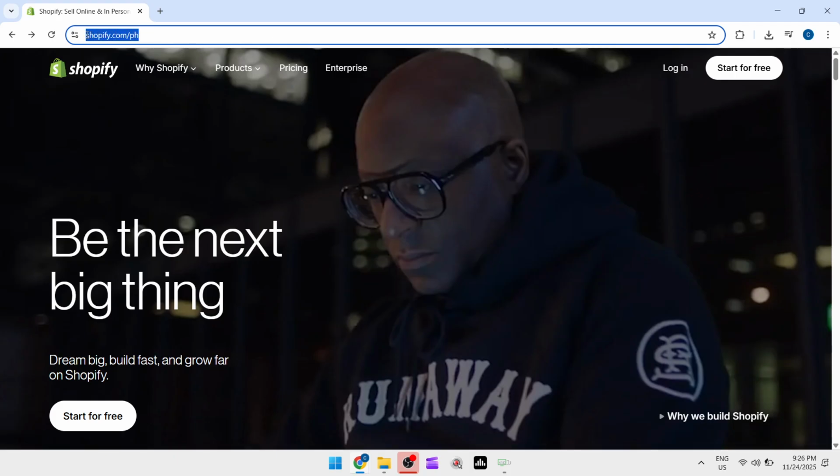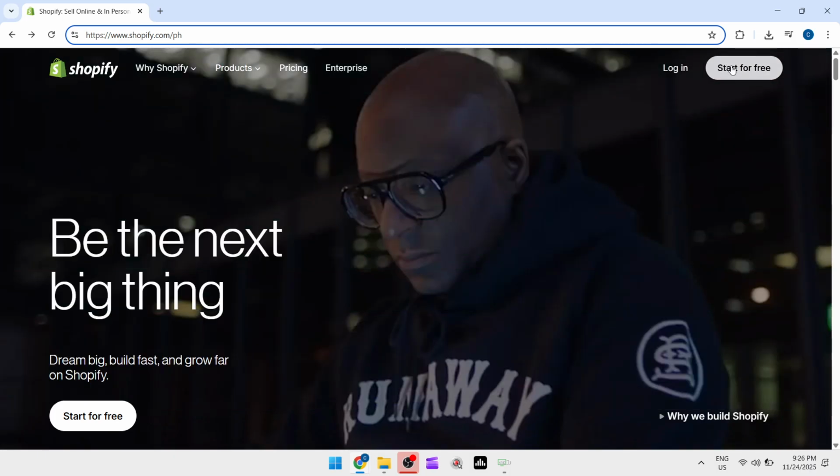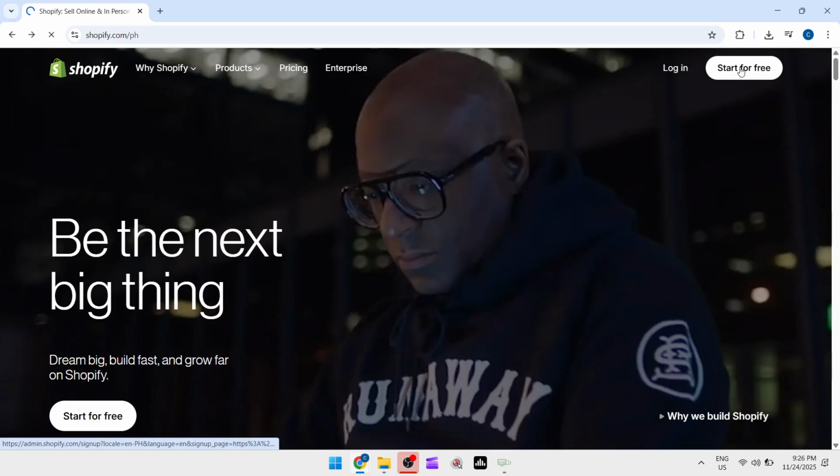Start by opening your browser and going to shopify.com. You're looking for the main call to action on the homepage that says Start for Free. It may appear near the top or center of the page depending on your device, but it's usually hard to miss. Click that to begin the sign-up flow.